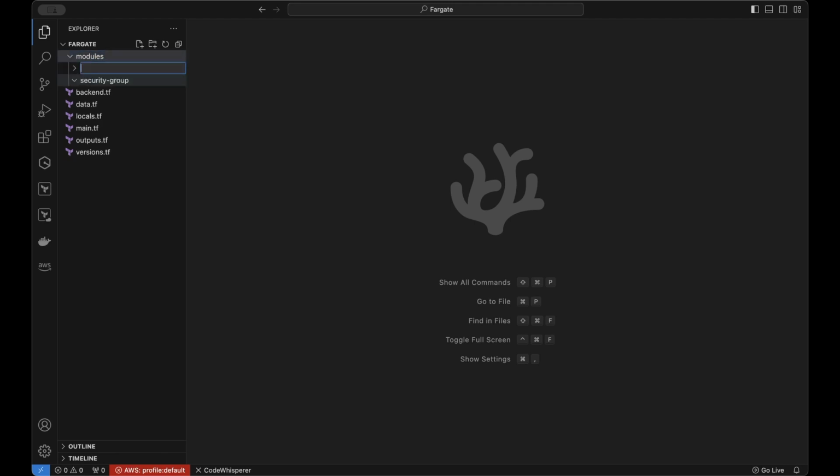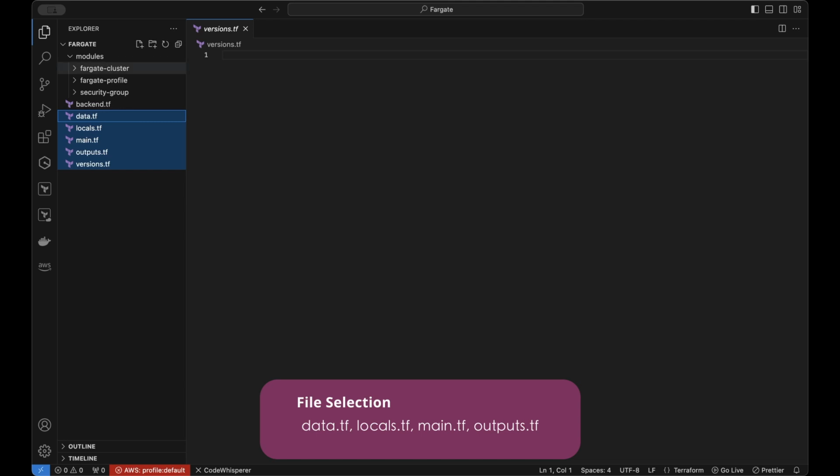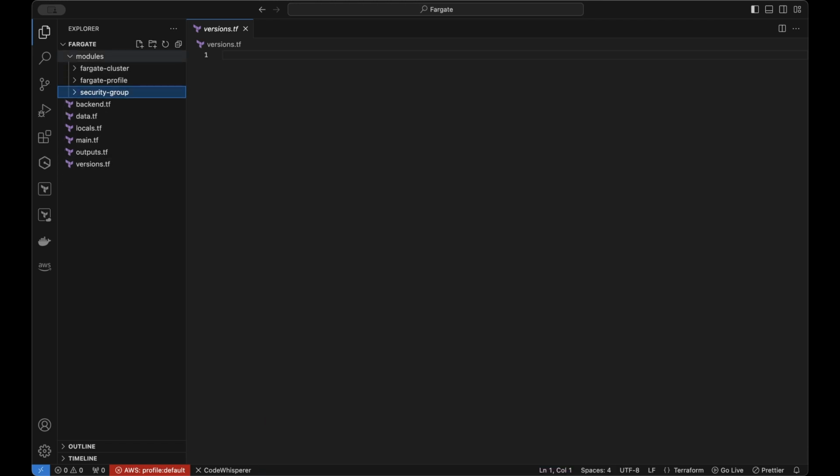So let's start with the security group. Then we can do the cluster and create another folder for the profile. We'll start with these three. In case along the way you want to add an additional module, we'll create it. You can just copy these files that you already created and then paste in each of these folders. So we'll start with the Fargate cluster, paste in there. Then we'll do the same for the profile. And then we'll do the same for the security group. Now we have our structure in place.